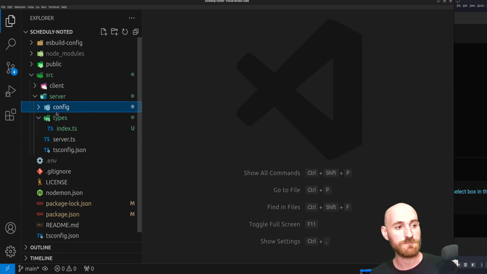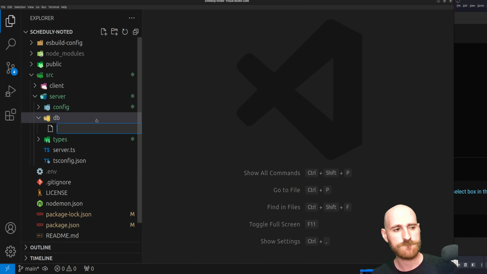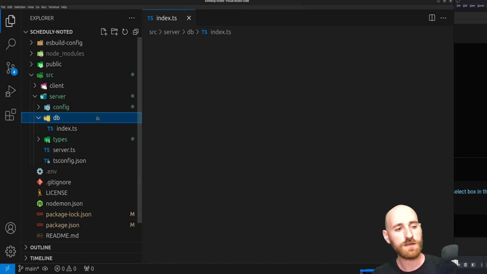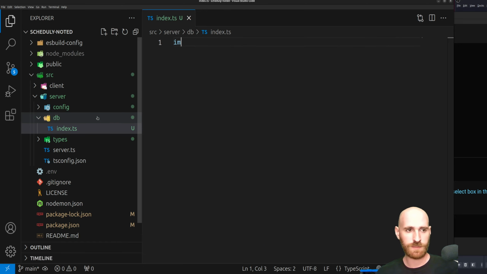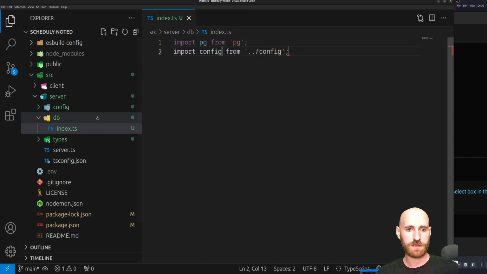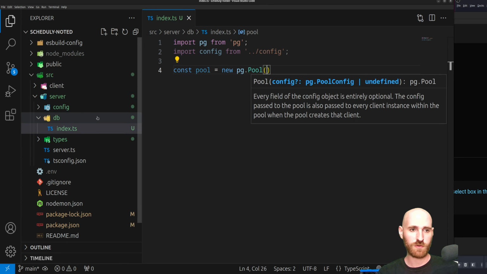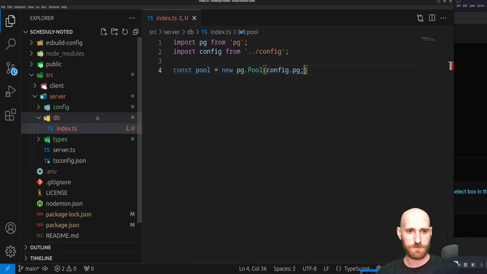All right, now that we've got our configuration directory taken care of, let's create our database folder. There we go. We'll go ahead and import the Postgres library. We'll import my config directory. We'll create a pool of connections: new pg.Pool, and we'll pass in our config object. Boom, boom.